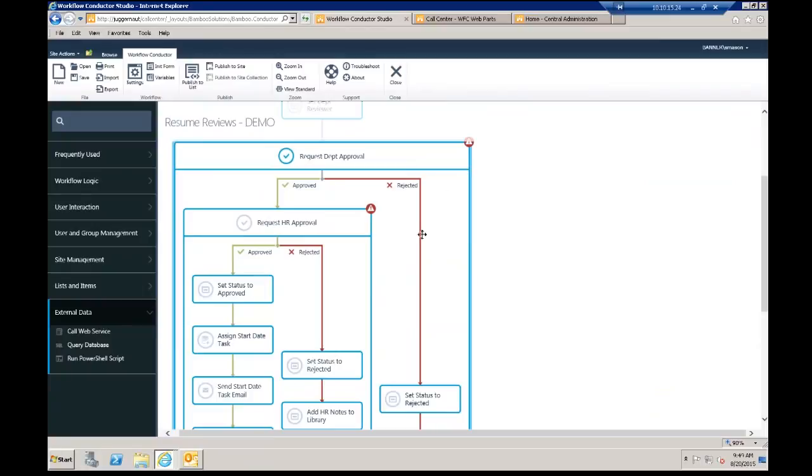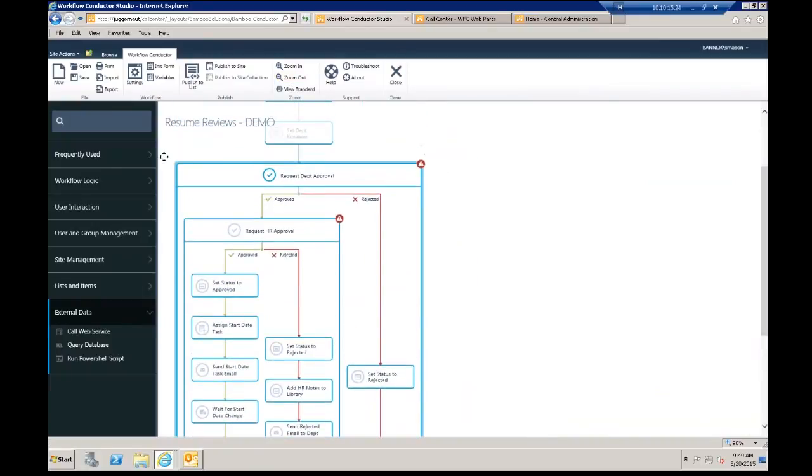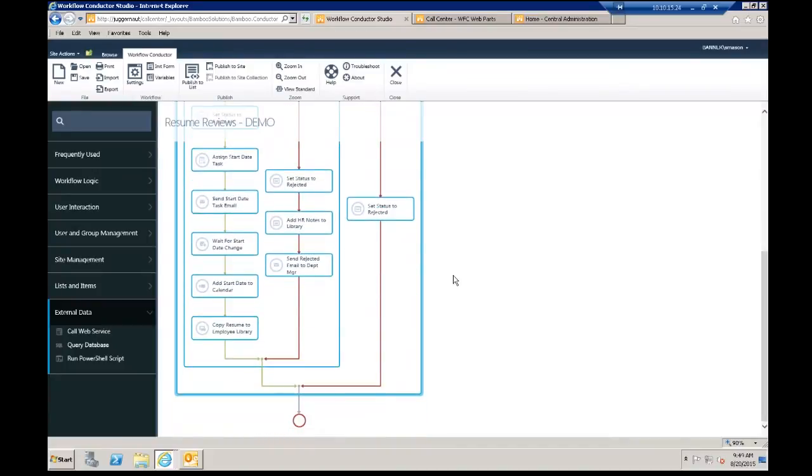All right, so we have the larger request approval. Let me zoom out just a tad so we can see that. We have the larger request approval here, and then we have a smaller request approval if it is approved. So if it's rejected, what we're going to do is the department manager sets the status to rejected. Basically it just updates that employee library of resumes to a rejected status, and then the workflow would terminate.